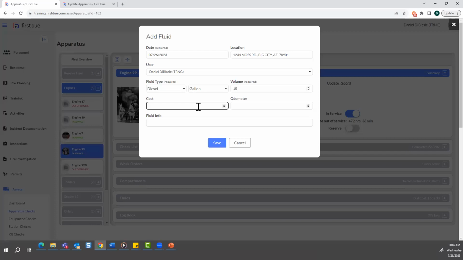We can put the cost. I don't know what 15 gallons of diesel will cost. Let's call it 85 bucks. So we can put in that we put 85 dollars worth of diesel. We can also put the odometer reading. So now maybe the odometer was up to 250 miles. And then I can freeform any kind of information that I want to put in here. So maybe it was fueled prior to shift change. We go ahead, we click save.